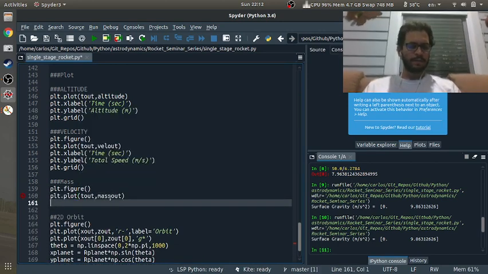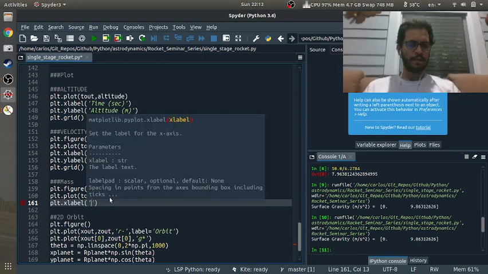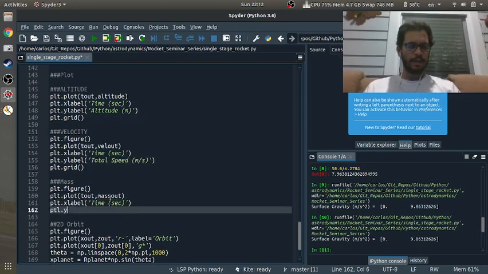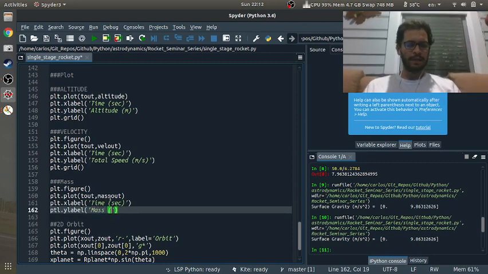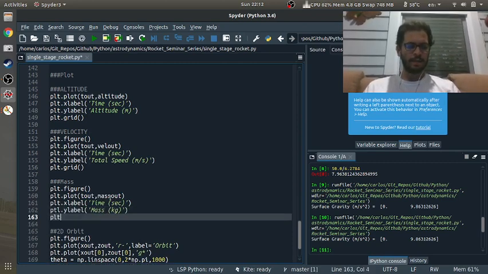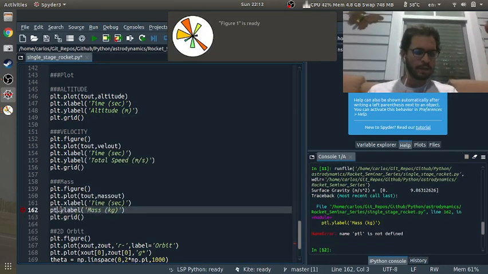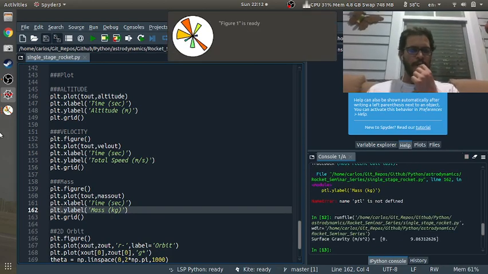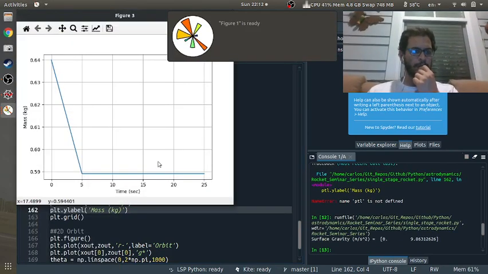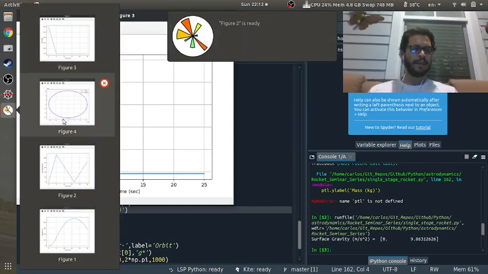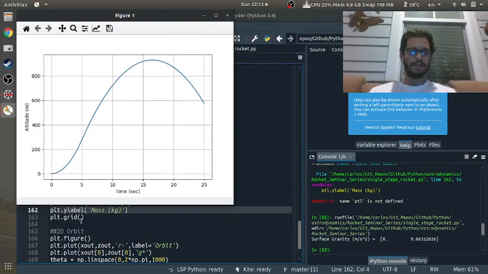Mass out, plt.xlabel, time in seconds. And then plt.ylabel, which is mass in kilograms. And then plt.grid. All right. Let's check this out. Let's see if we don't blow it up. PLT is not defined because, of course, I can't type. And let's look at our mass. There we go. All right, we lost some mass. Sweet. In 5 seconds, we lost some mass, and everything is good to go.